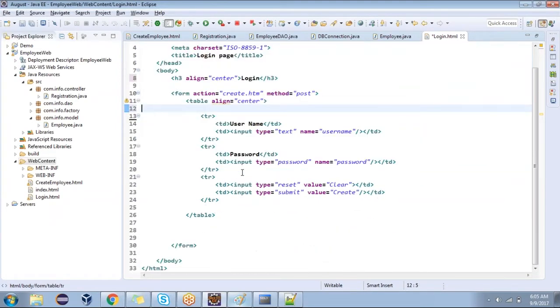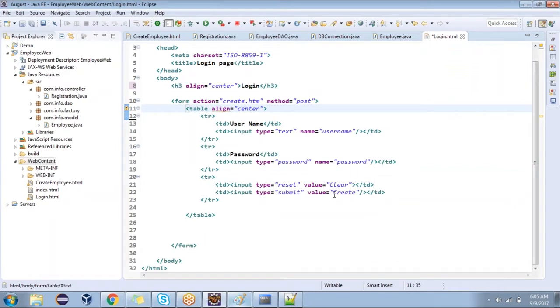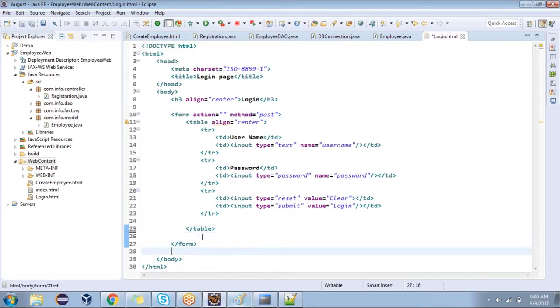I don't want all these things, I want only username and password. Instead of create, I shall say login. This URL I'll tell you later. Is that clear now? It's a login page. Now what I want to say is, the moment I register, I want to go to the login page.